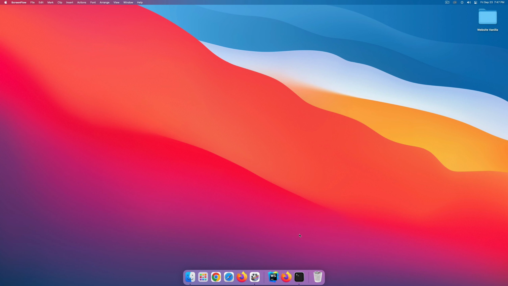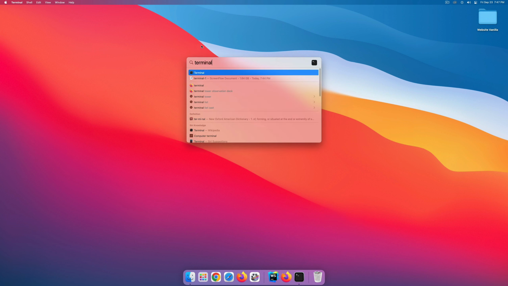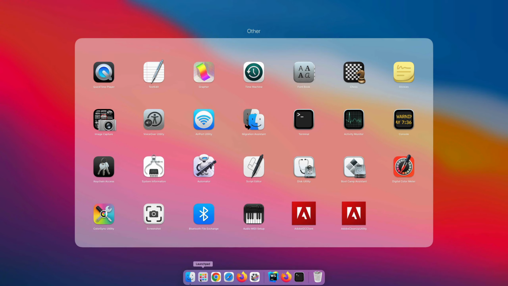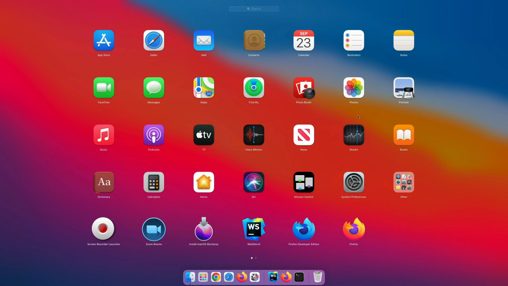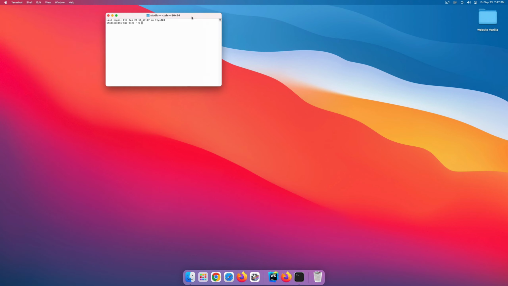So using a Mac, there is this app called the terminal. I have this open here, but the way to open it, you can just hit command space and say terminal, and then you open it, or you can just go to the launchpad here, and let me go to other and then open the terminal. That's another way to open it. I have the terminal here.